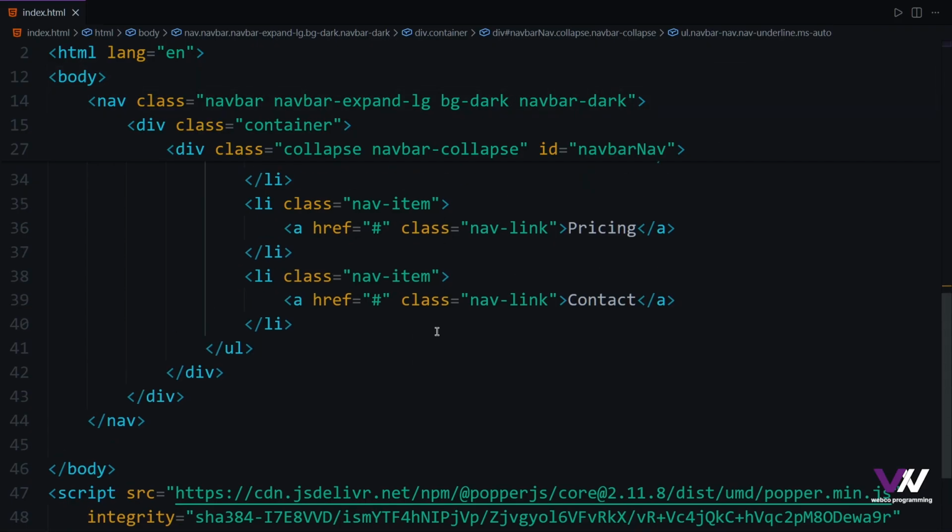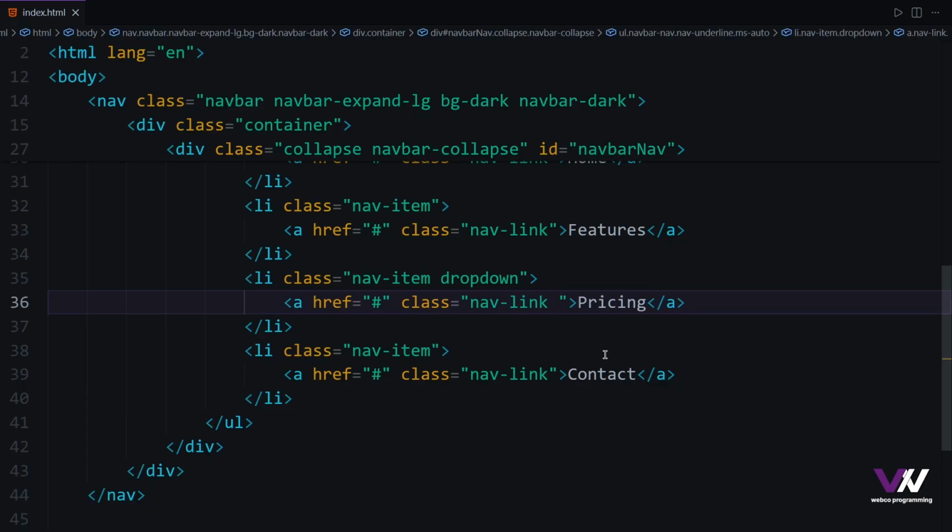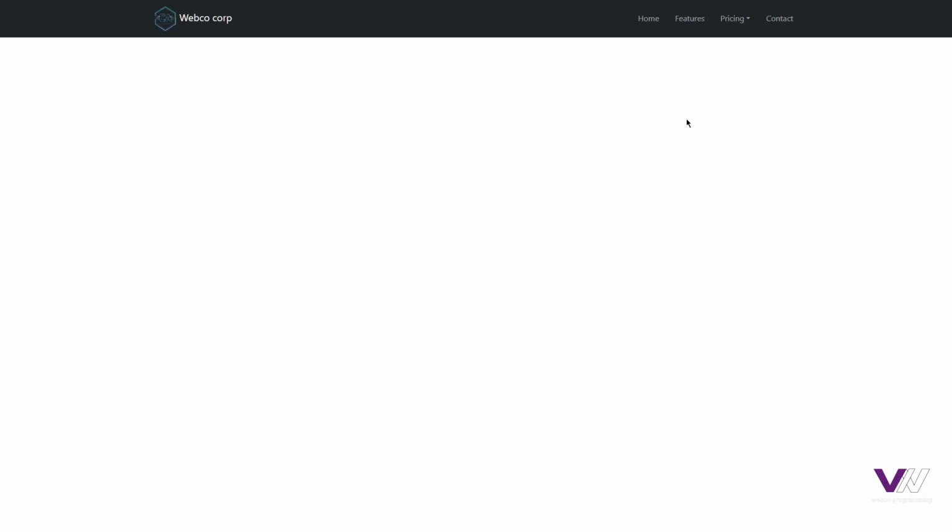But let's say we want to add another drop down here in our pricing, for example. So for that, what we need to do, we can come here into the pricing item that we got right here. And then here in our anchor tag, we want to add another class into this tag. And that's going to be our dropdown-toggle. And by only having this, if we come back into our web page, you can see this time we got this little arrow beside our name. But if we click on this, nothing is going to happen.